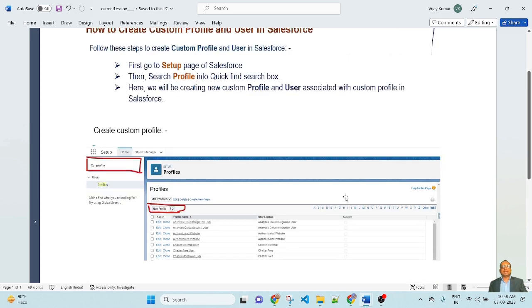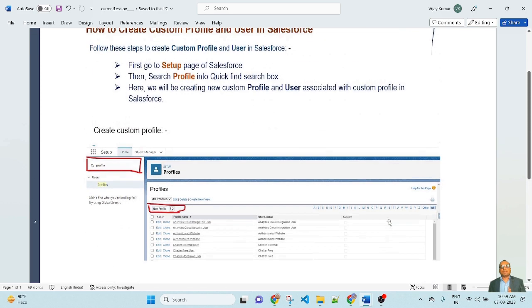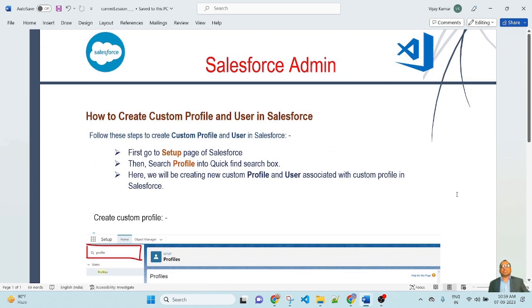So in the Quick Find search box, write profile and click on Profile. There is a New button to create a new profile. And for creating a user, in the Quick Find search box, search user, and here is a button to create a new user. So before jumping to my Salesforce screen, let me explain more about profile and user.